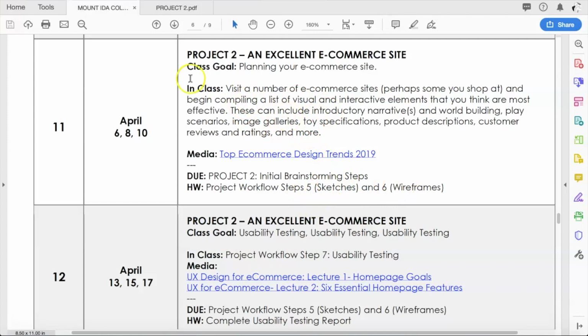But the background material you should be doing this week, the in-class section, we'll call it, is to visit a number of e-commerce sites, perhaps some that you shop at, and begin compiling a list of visual and interactive elements that you think are most effective. These can include introductory narratives and world building, play scenarios, image galleries, toy specifications, product descriptions, customer reviews and ratings, and more. Now, of course, this example is specific to a toy website because you're working on an e-commerce site for a toy, but I think it is important to check out e-commerce sites from a variety of locations, even ones that have absolutely nothing to do with toys.